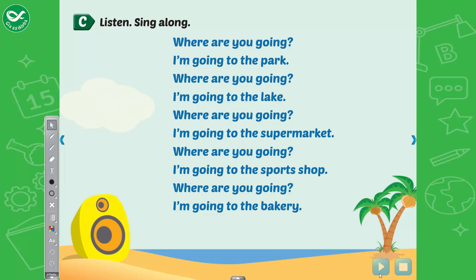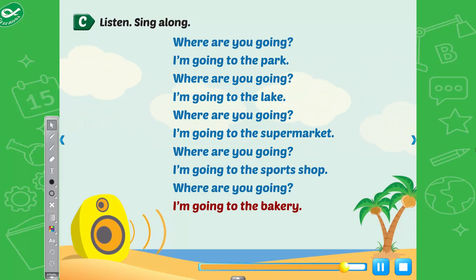C. Listen. Sing along. Where are you going? Where are you going? I'm going to the park. Where are you going? I'm going to the lake. Where are you going? I'm going to the supermarket. Where are you going? I'm going to the sports shop. Where are you going? I'm going to the bakery.